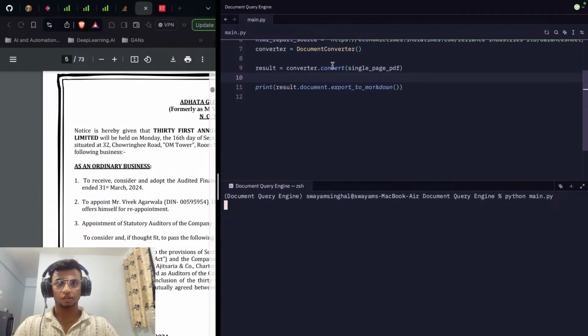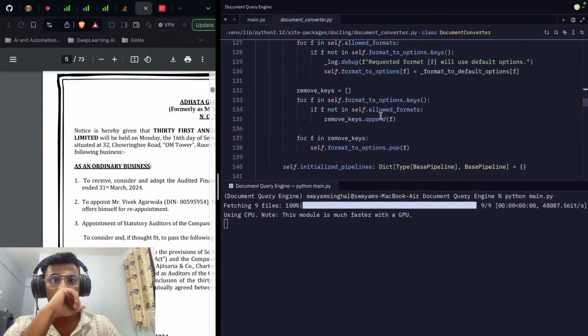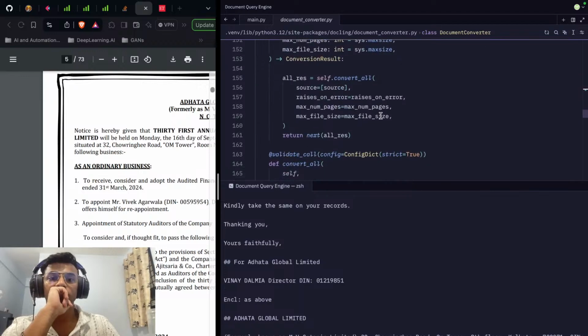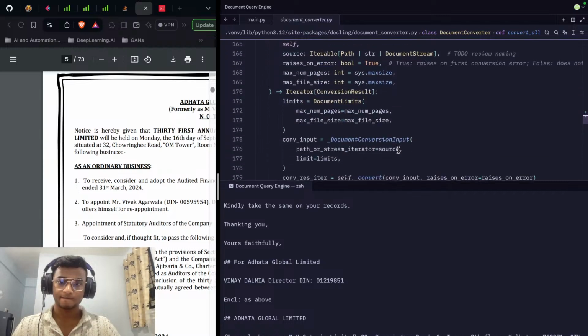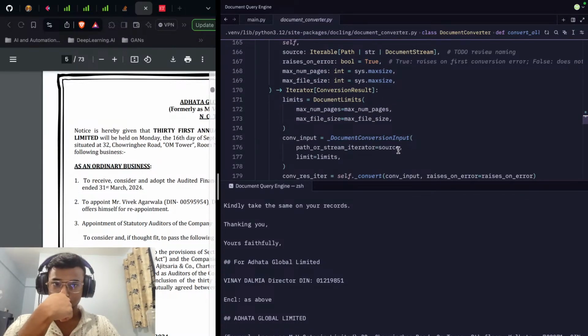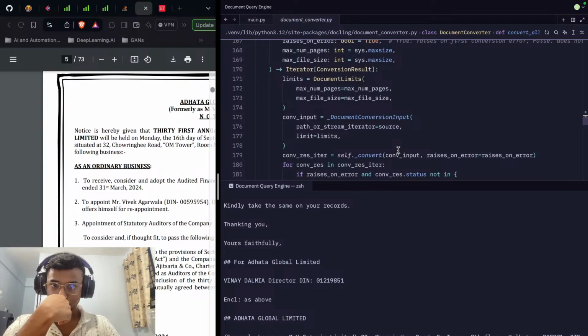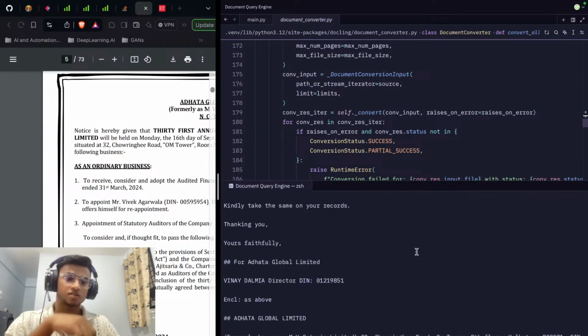Let's go to the convert and see how convert uses the maximum number of pages. Convert all, max number of pages. What's convert all? Wow, that's super fast.